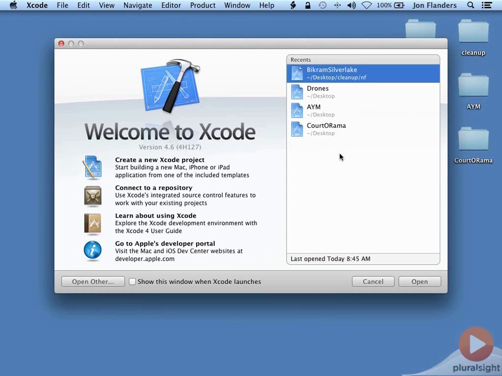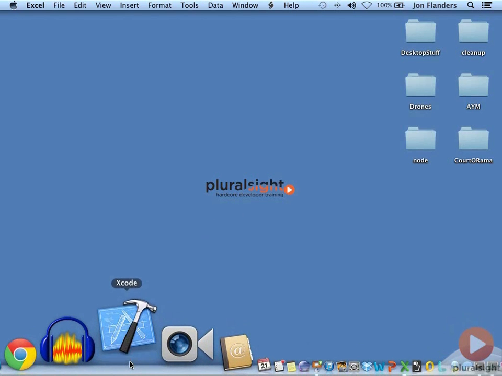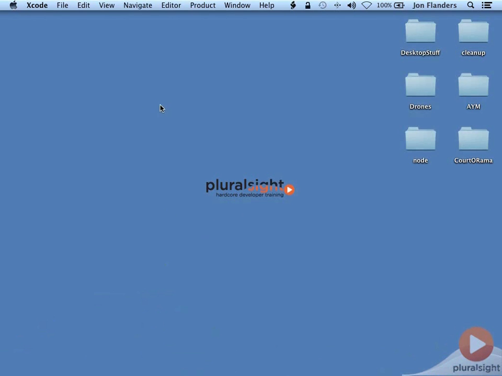I find the dialogue to be a little obtrusive for me. That's just a personal thing. So whether or not you leave this turned on or turned off, this is what's going to happen when you first open Xcode. And of course, the first thing we'll want to do is create a new Xcode project. As I said, I generally like to not have that dialog up, so I'm going to go ahead and close Xcode and open up Xcode again. And now I just get the regular Xcode menu.